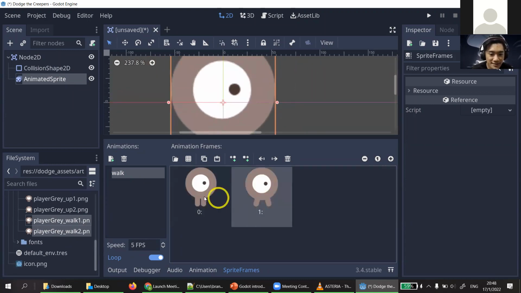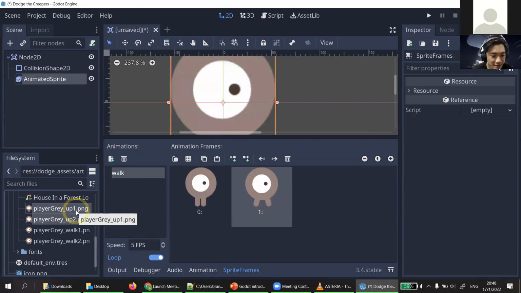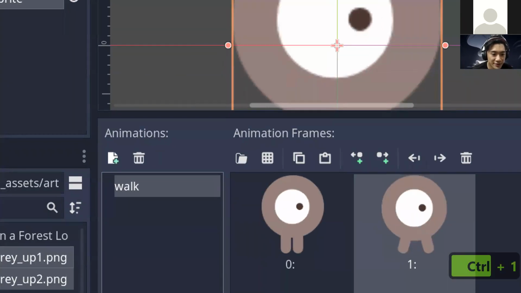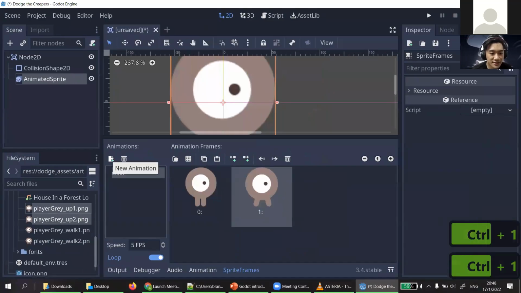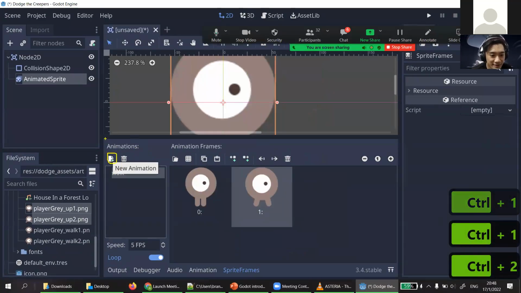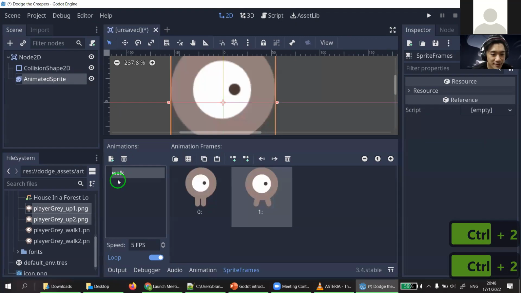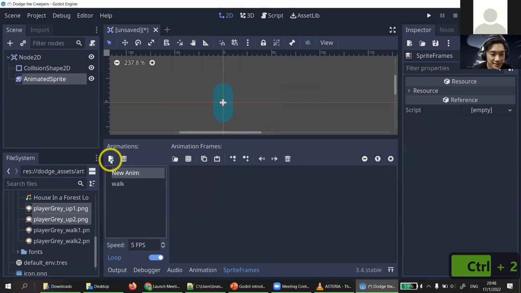Okay, so this is when it's looking to the right and you're moving. When you move to the left, you want this image to be mirrored, something that we'll teach you later on. Now you also notice there's something called up. So this is when the player moves up. So what you need to do is click on this little button right here called the animations. This animations button is very important for you to create a new animation. So click on this. Okay, and now you have a new animation.